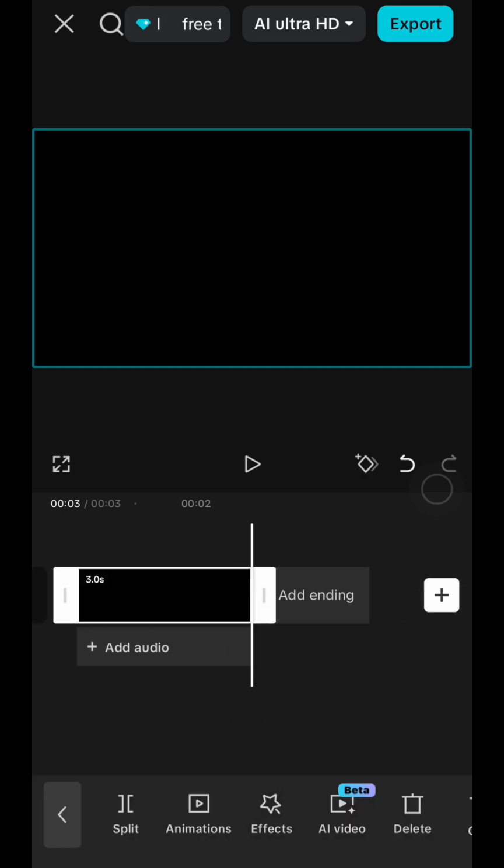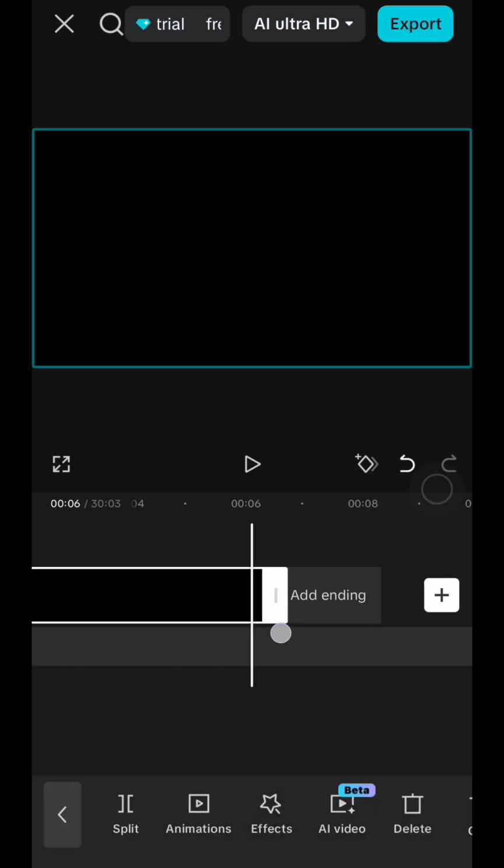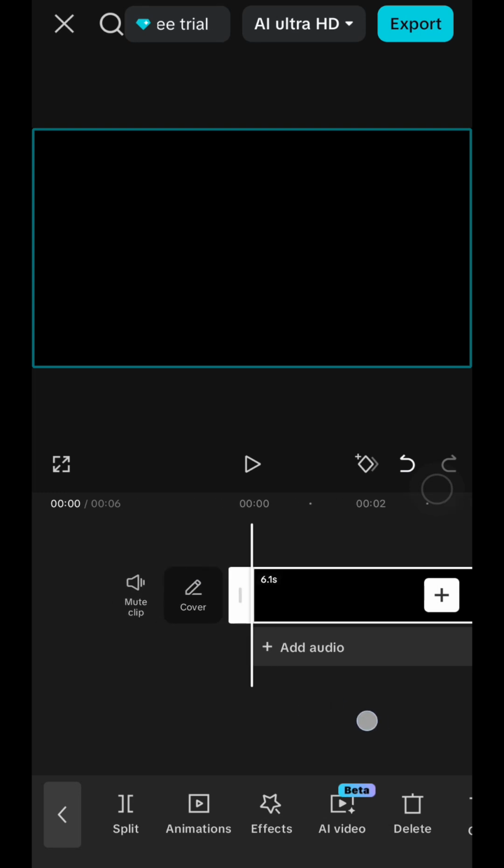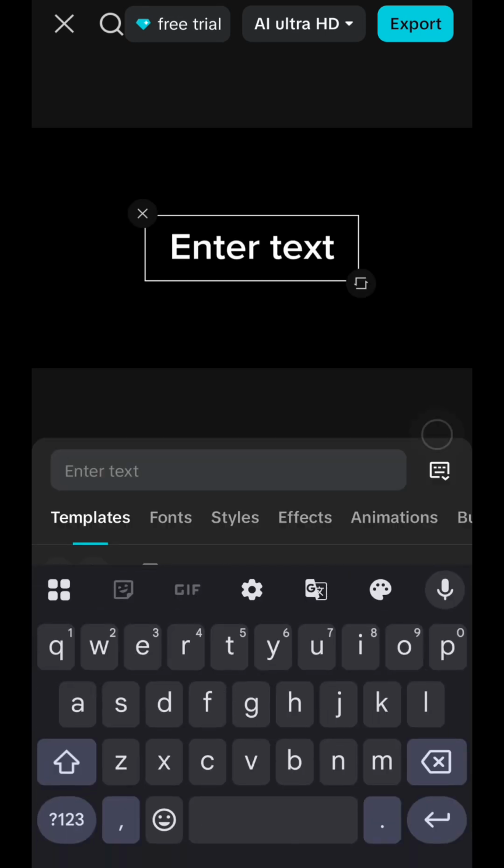And then just adjust the duration as you like. Maybe like this. And then next, just add text. And then just type in the words or phrase that you want for your opening. This could be your channel name, a title, or anything that you like.